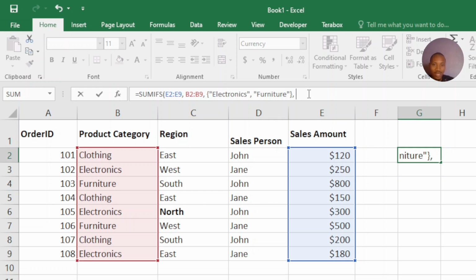The next criteria is C2 to C9. C2 is a region. And remember, we are looking for the total sales for electronics and furniture in the north and west region. So we are going to specify the region here, and region is under C. So we say C2 to C9. So let's specify the C2 to C9.